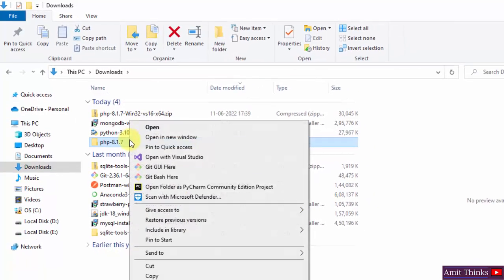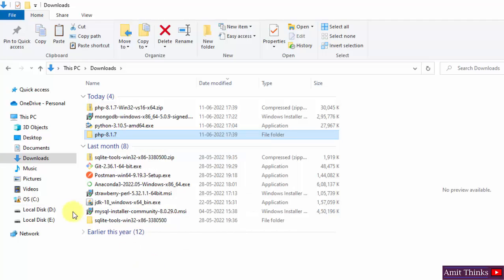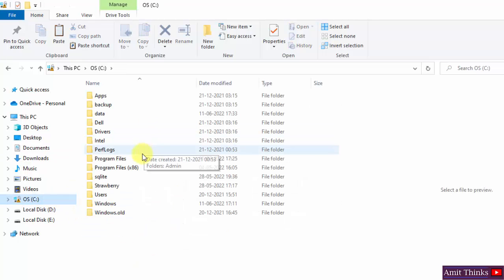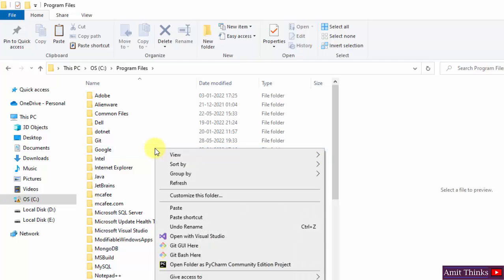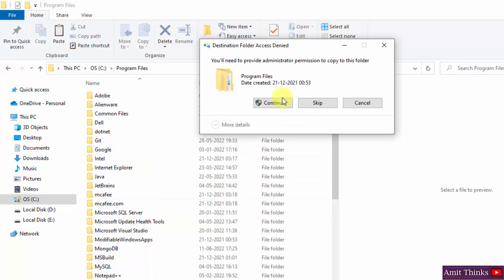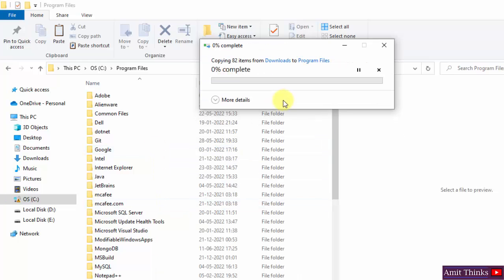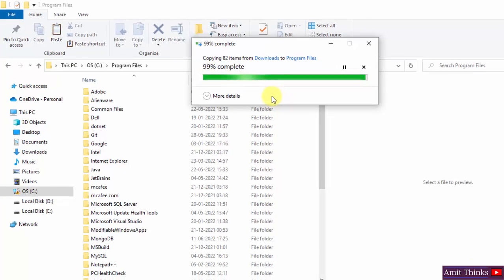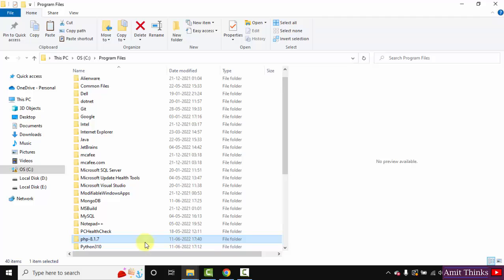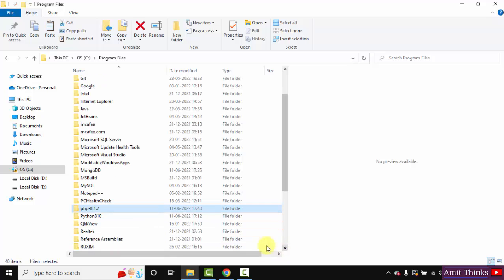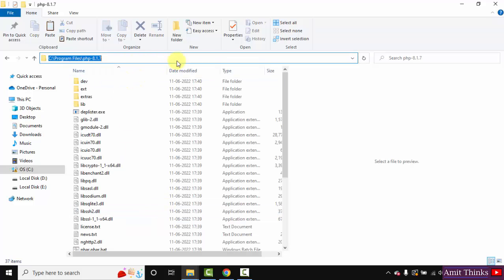Now we have our file, copy it. Take it to C drive, program files, and just right click and paste it here, that's it. Give permission, click on continue. Now it will get pasted here. Here it is. Now we have our PHP 8.1.7. Now guys, open this. Copy the path.